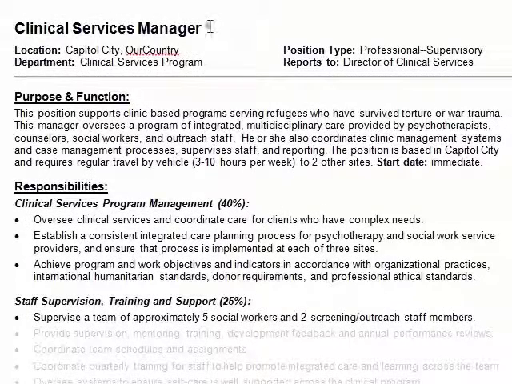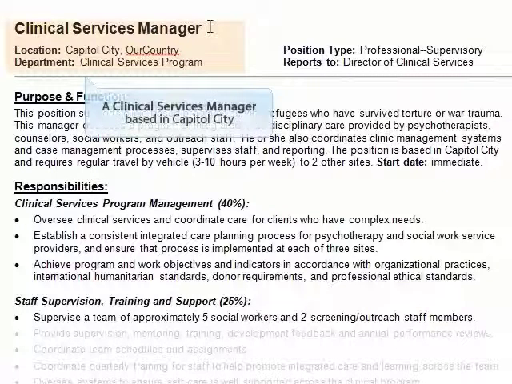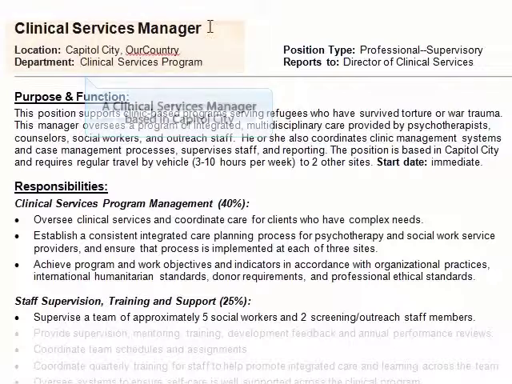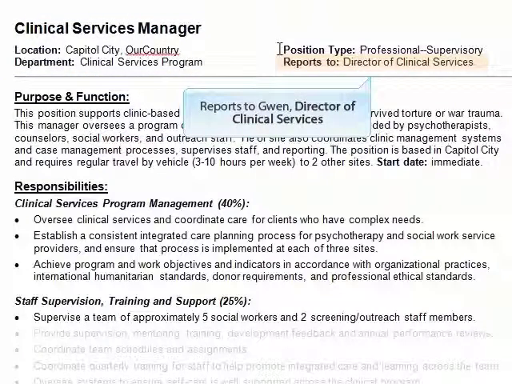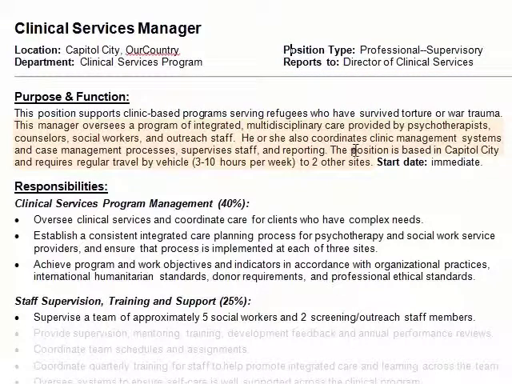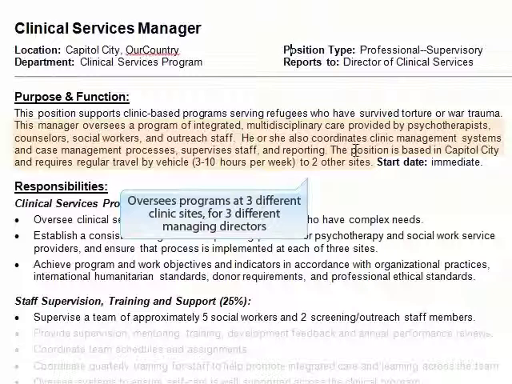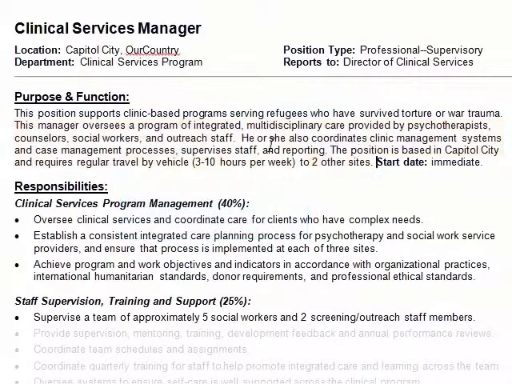Rana is responsible for overseeing certain clinical programs and supervising program staff. She is based in Capital City at the organization's main office, and her primary supervisor, Gwen, is also located in Capital City. However, Rana also works on projects and oversees clinical operations at 2 other locations in the country, where she is responsible to the managing directors for those offices.